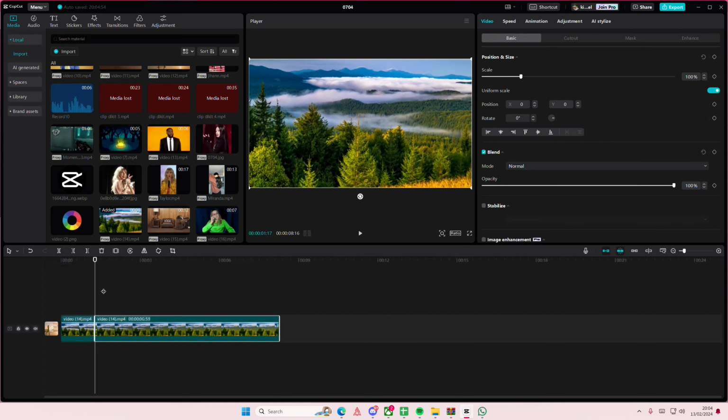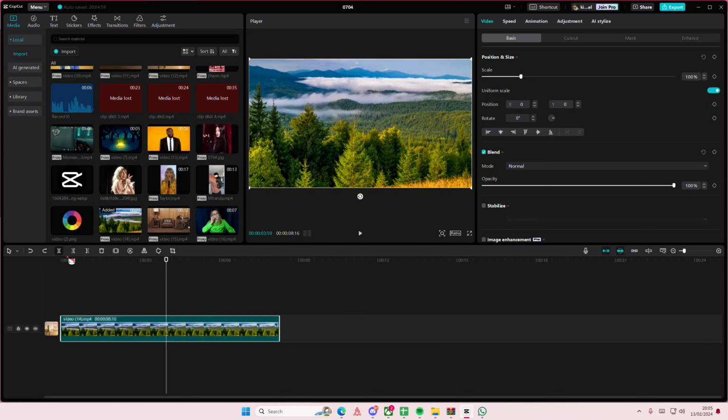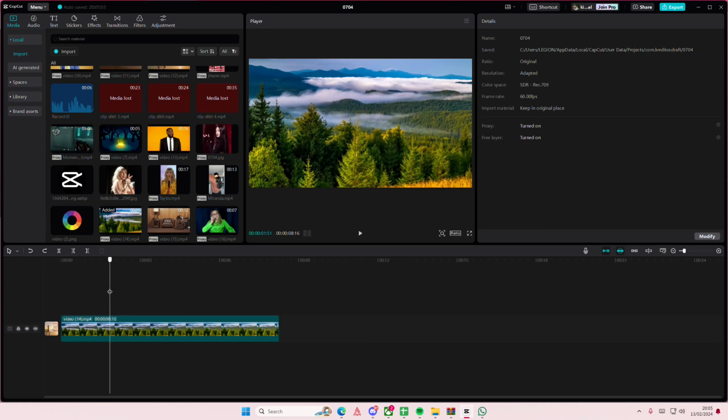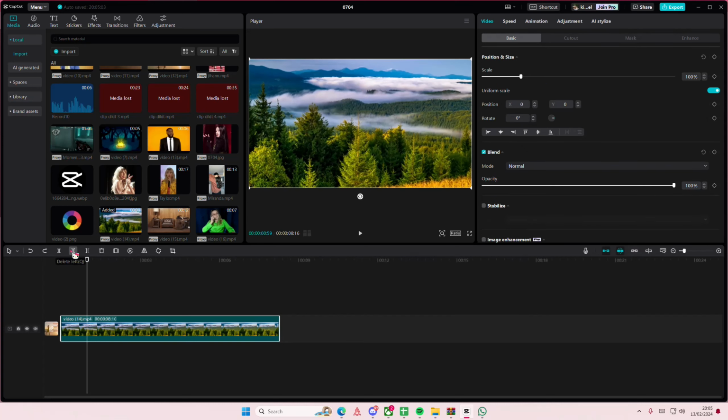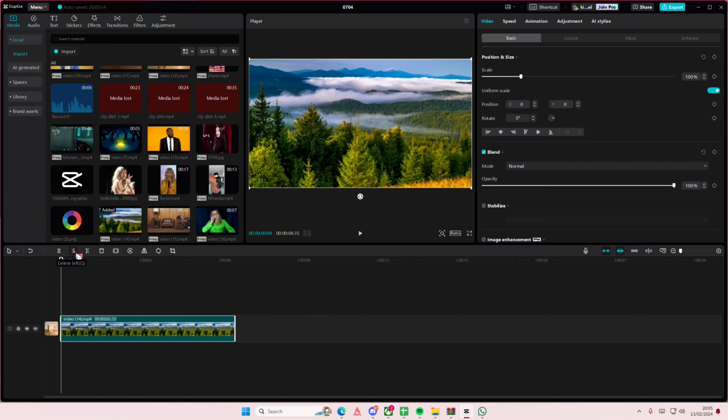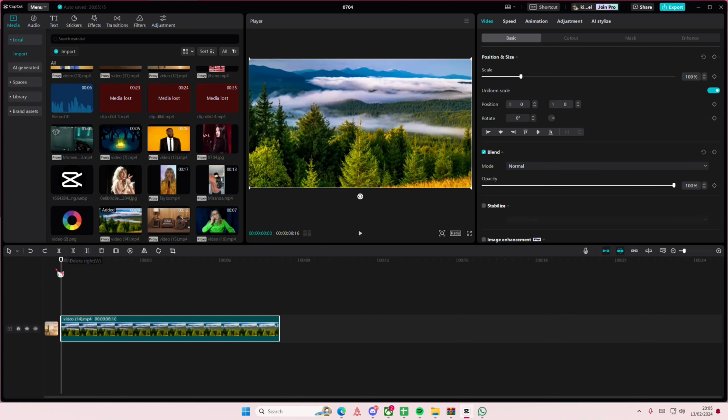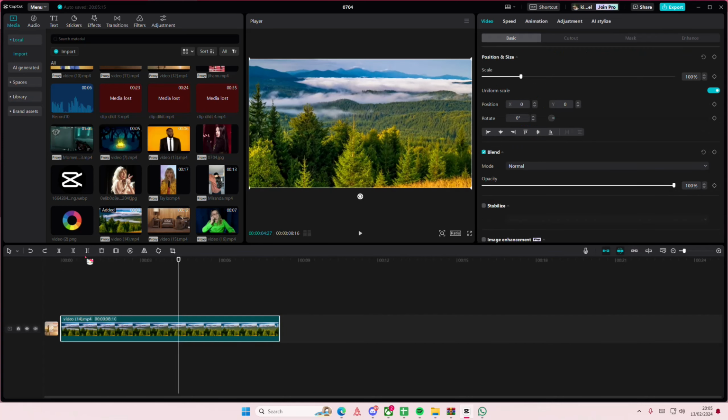So the first one just splits it into two parts. So if it's in the middle, you can just split that and you'll still have your videos. The second one splits the left side, so it deletes it as well. So for instance, I want to delete the left side of my video, so I'm just going to select this one. And this one basically deletes the right side of it.